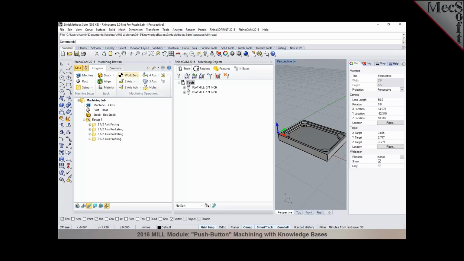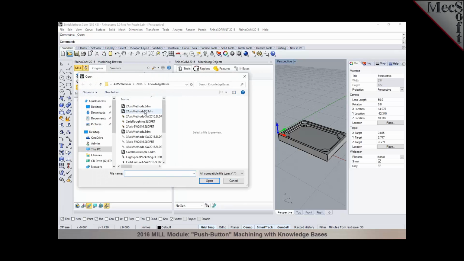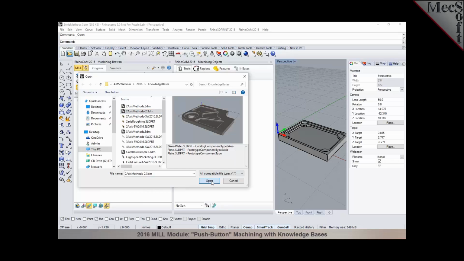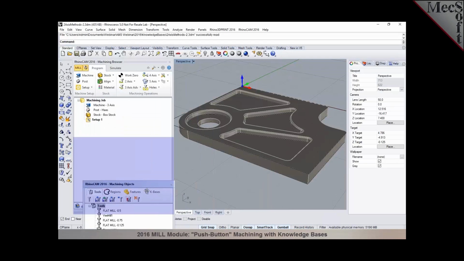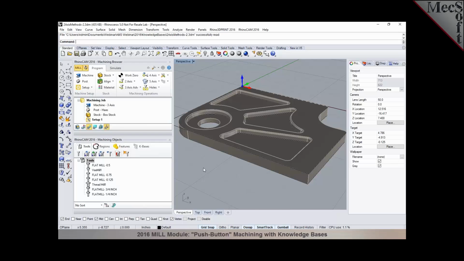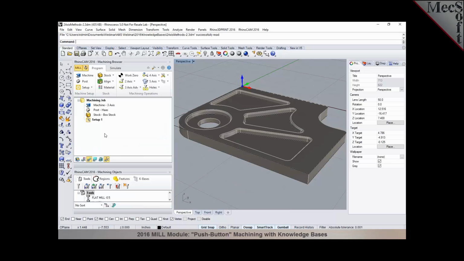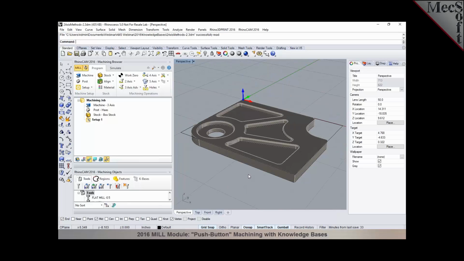Now, I'm going to go ahead and load the same part we programmed in the standalone system, which is Visual CAD CAM. So I'm going to bring in this part, and I'll dock this browser window right below the machining operations. This particular part currently does not have any machining operations. And let's say, for example, on this part, we would only like to program the pocket and the profile operation and exclude the facing operation.